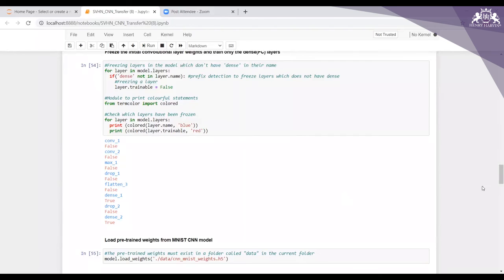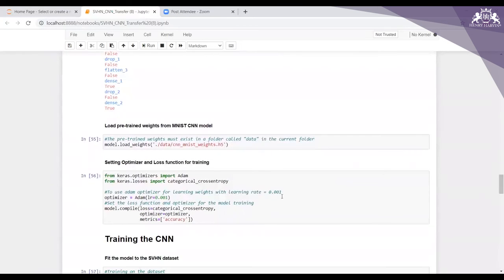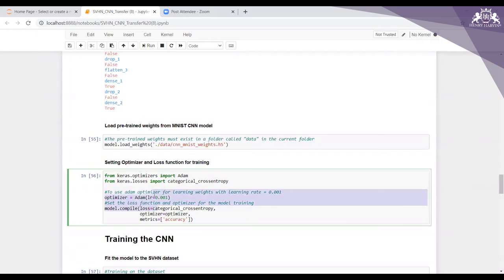Now we have to load the pre-trained weights from the MNIST CNN model. So we are loading the weights from that model. The pre-trained weights we can keep in the folder, and we can use them over here. And then we can set the optimizer. Here the optimizer I used is Adam, and the loss I have used is categorical cross entropy. And for Adam, it is always better to go with the learning rate 0.001, right? And that is why I have chosen that, right?